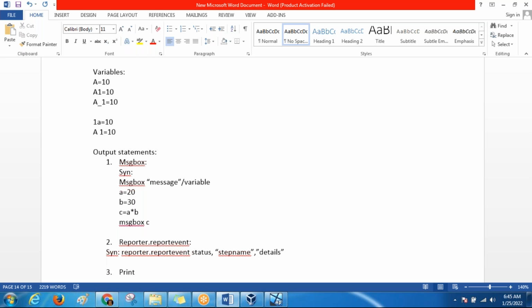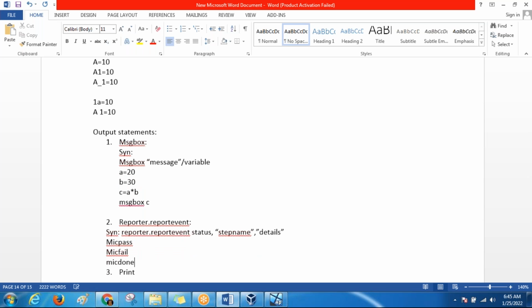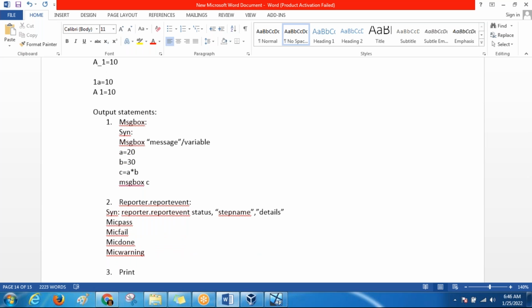All together we have four different statuses available. What are they? micPass, micFail, micDone, and micWarning. Okay, now see here.